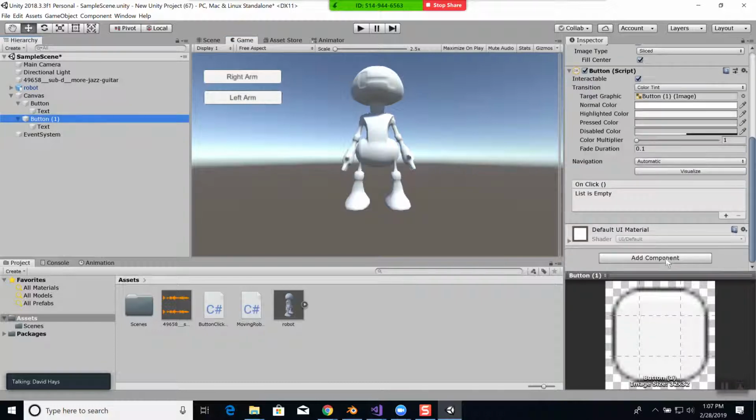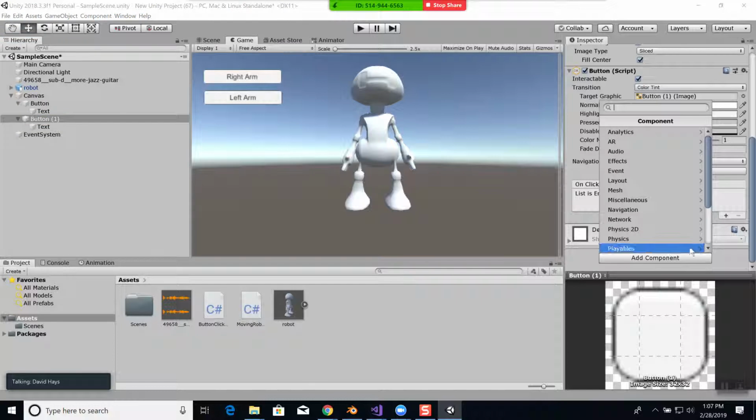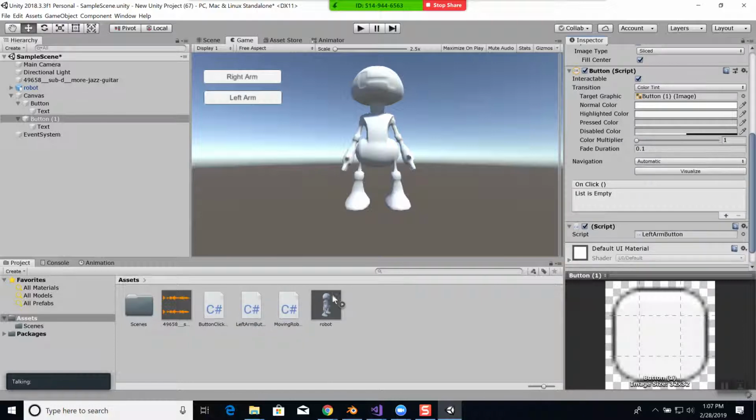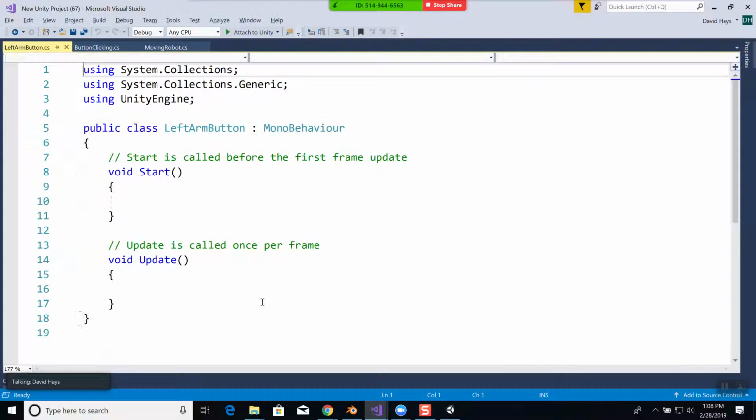Create a script. This is my left arm button. Double click it. Proper use of parameters. We looked at public static last time. Proper use of that, and you wouldn't have to necessarily have an individual code for each one. You could reuse it.